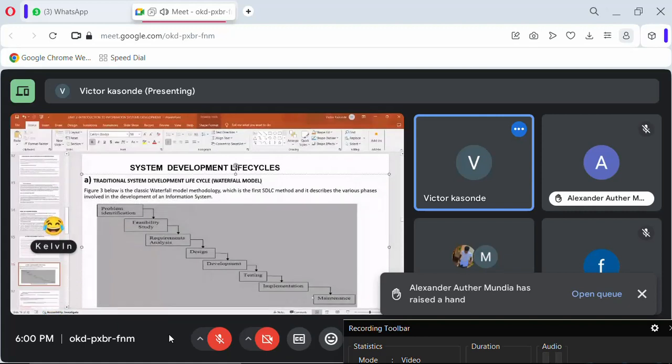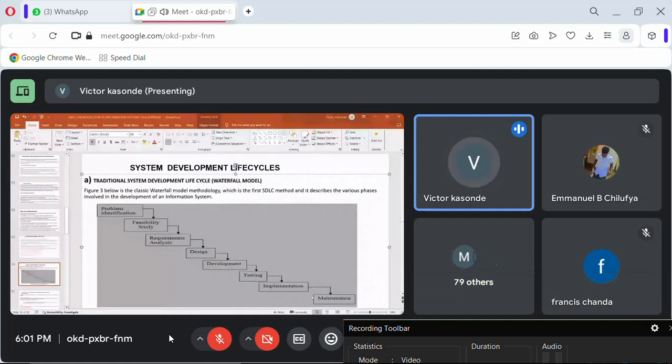Hey, can we move? Alexandra, is it a wrong hand or are you just posing? If you are not asking, Alexander, can you put your hand down? Hello? Guys, are you there? Are you there?